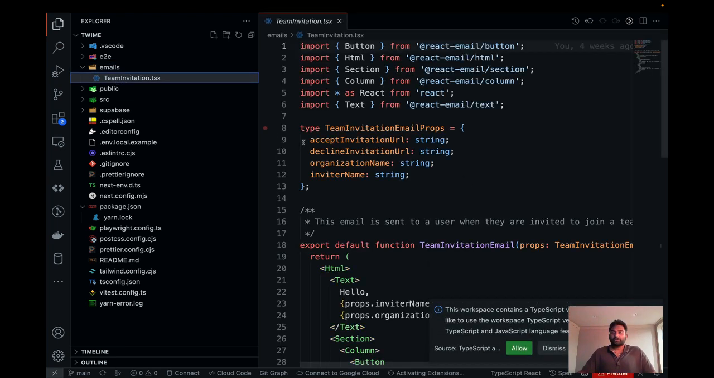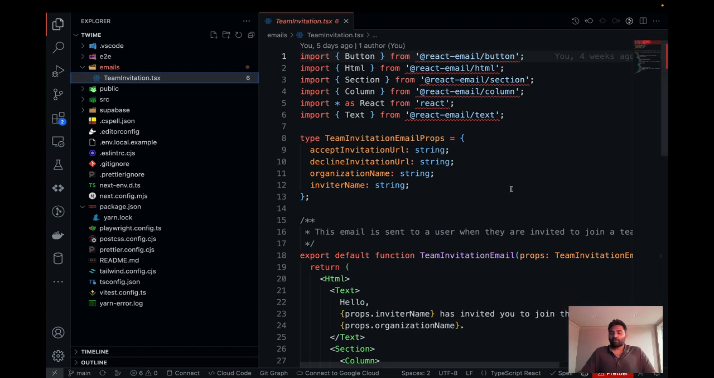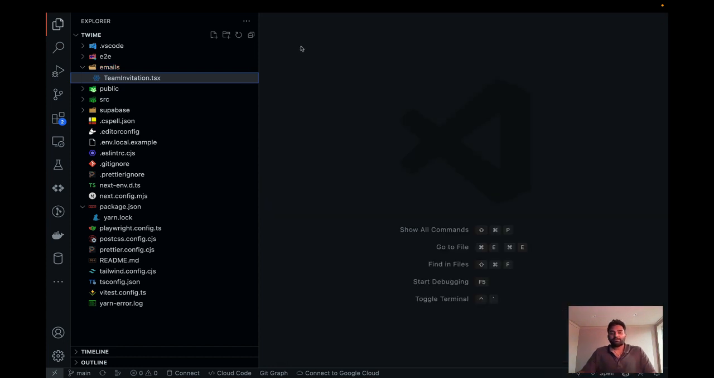React email allows you to write emails in the form of React components. Very powerful. You can use React email with multiple email providers such as SendGrid, and multiple other platforms, Postmark, etc. So you can use any mail provider of your choice. React email is going to work with it.